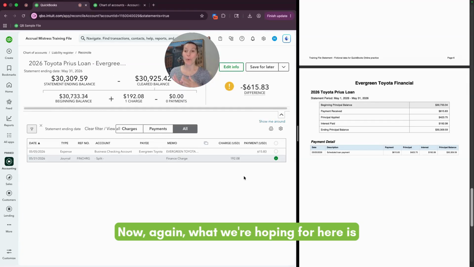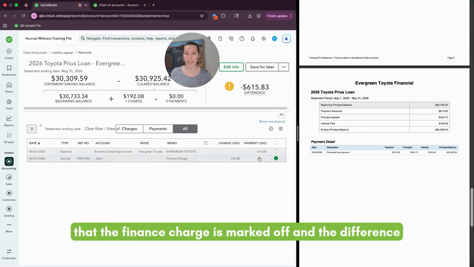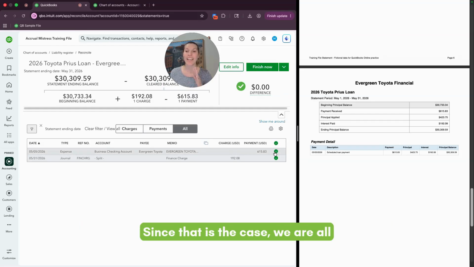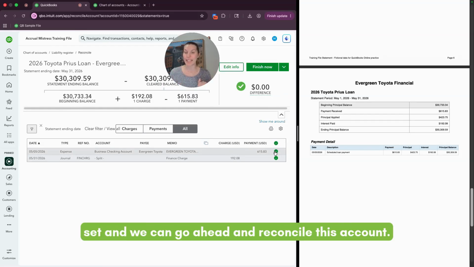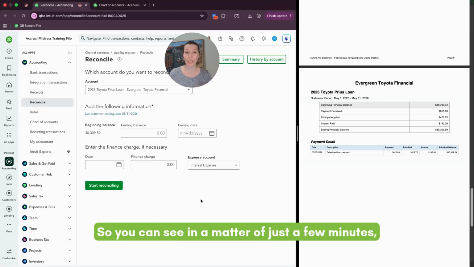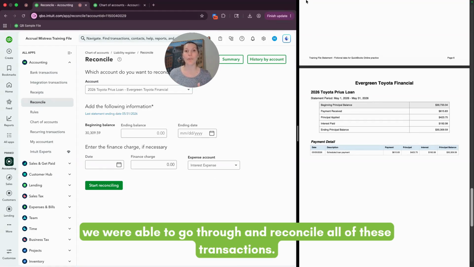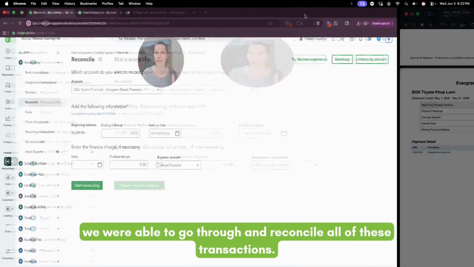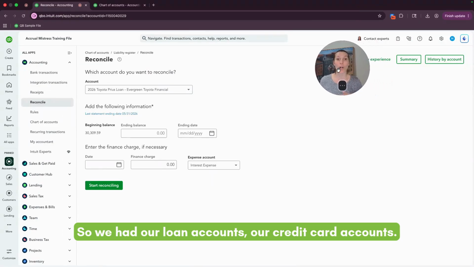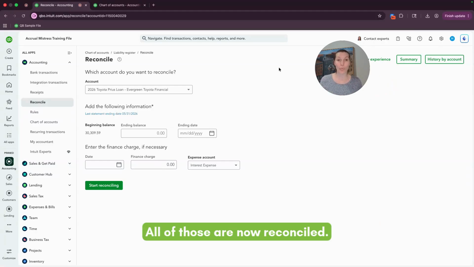Now, again, what we're hoping for here is that the finance charge is marked off and the difference is going to be the payment amount that came through. Since that is the case, we are all set and we can go ahead and reconcile this account. So you can see in a matter of just a few minutes, we were able to go through and reconcile all of these accounts. So we had our loan accounts, our credit card accounts, we had savings accounts and checking accounts. All of those are now reconciled.